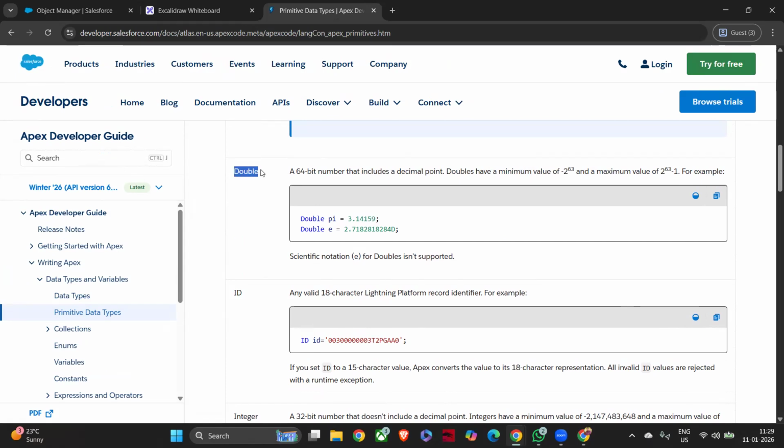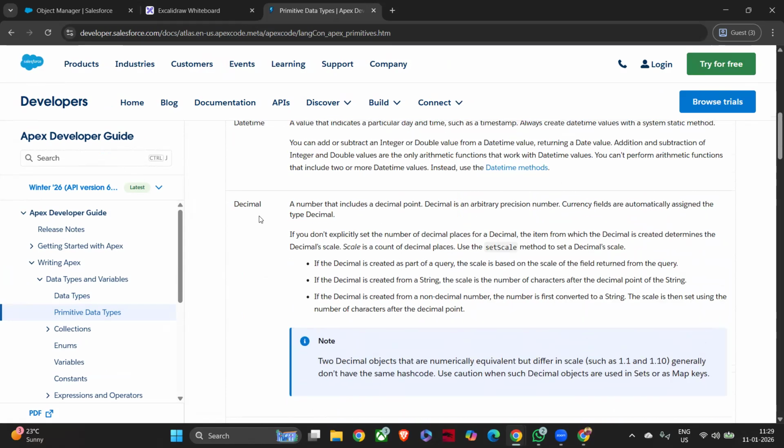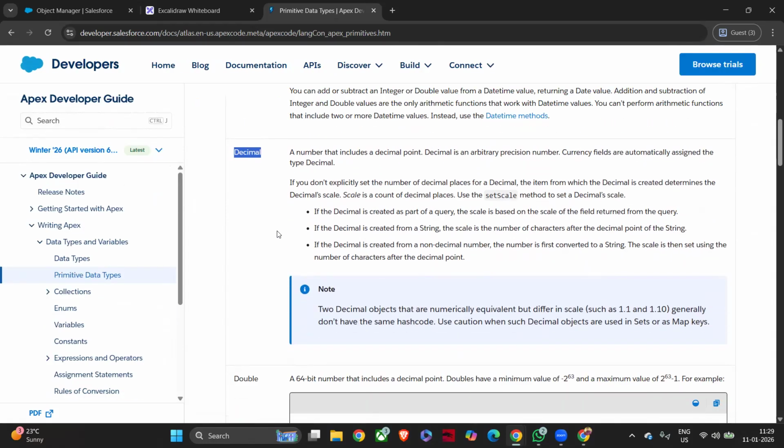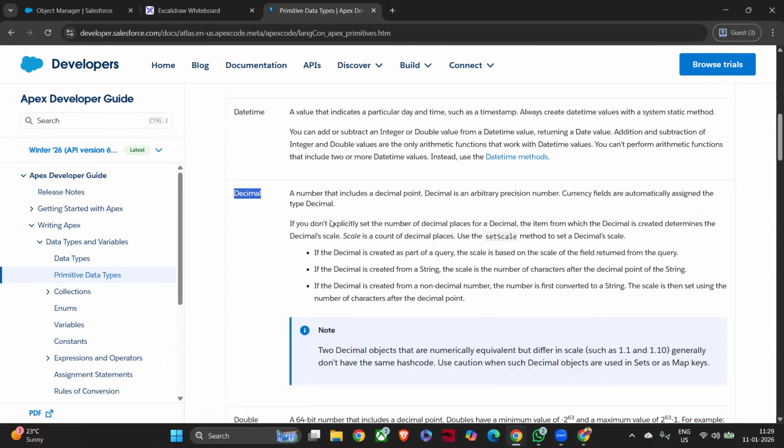Okay, double, we won't use in real time. Decimal, yes, decimal is mostly used to store amount kind of values. The syntax is also the same: decimal some amount is equal to a certain amount value, whatever you want, just give that amount value.